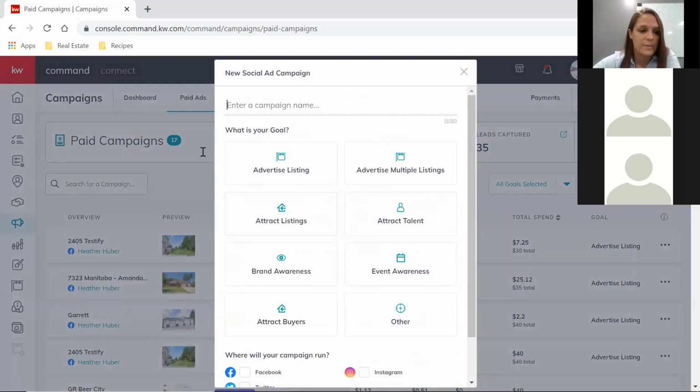This campaign name is what's going to show up right here. So however you want to name that, I tend to do it by whatever property I'm advertising, if that's what I'm doing. This one, I ran an ad for another agent, Garrett, so I just put his name there. No one else sees this, so this is just for your reference. So this is going to be for, I don't know, 123 Main Street. And my goal here is to advertise a listing.